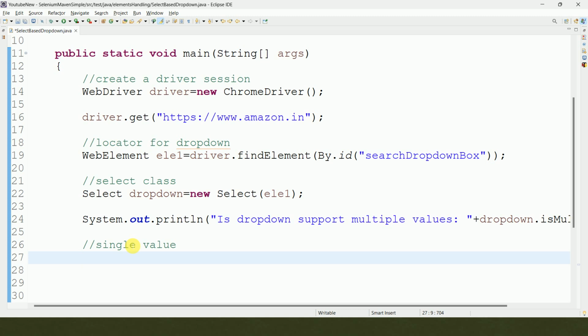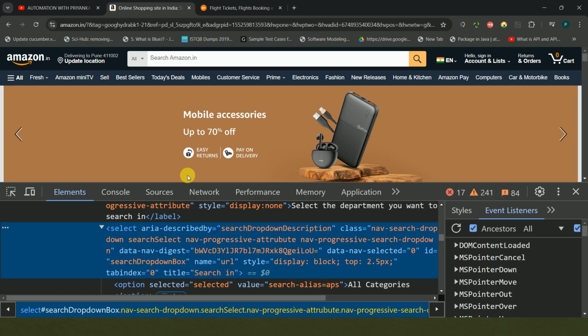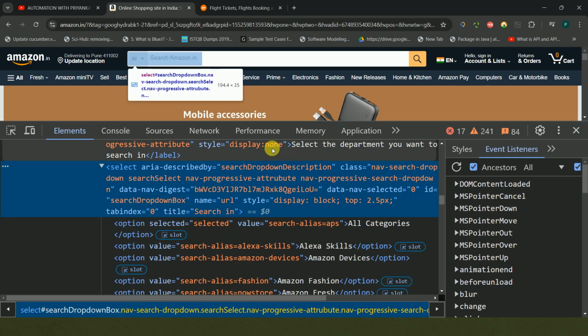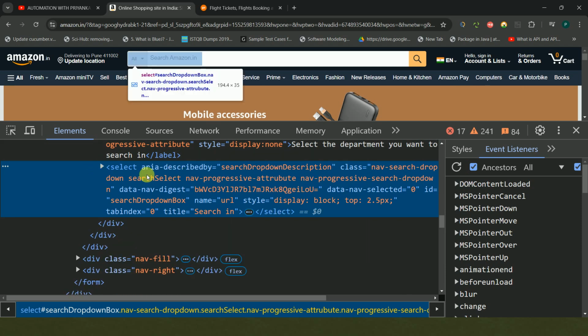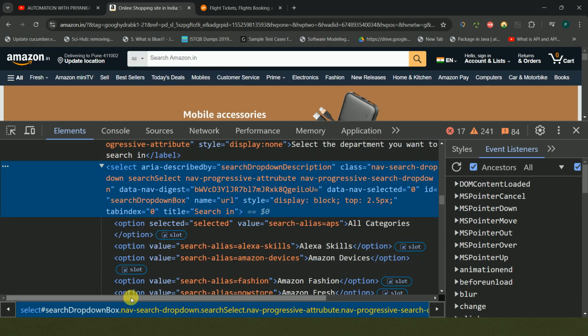For that, you need to understand three important terms: what is index, what is value, and what is visible text. Please look at the screen properly. Whenever you can see this particular script here, which is prepared by the developer, if I expand this select, initially it will be like this. You need to click on this arrow and you will expand it, right?